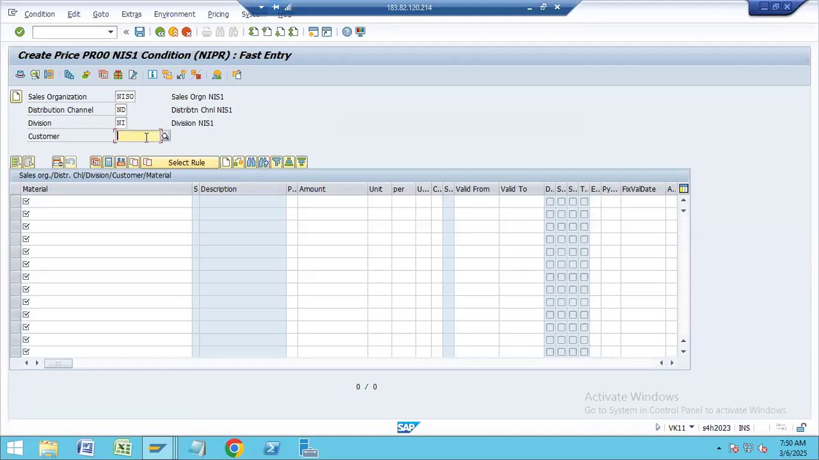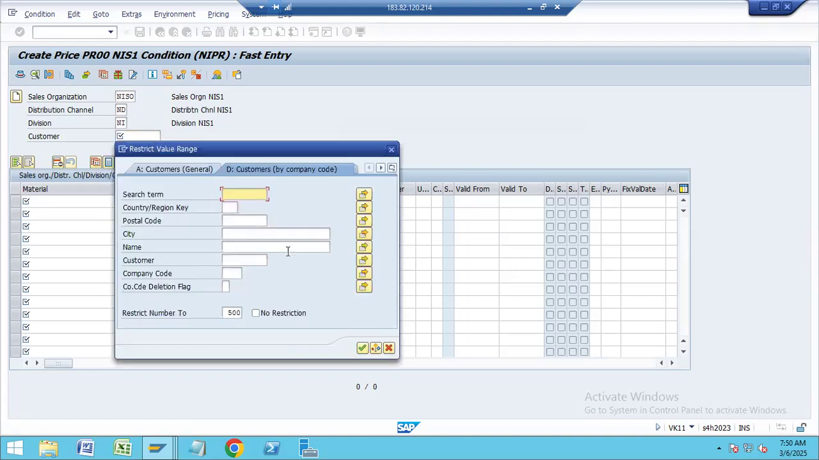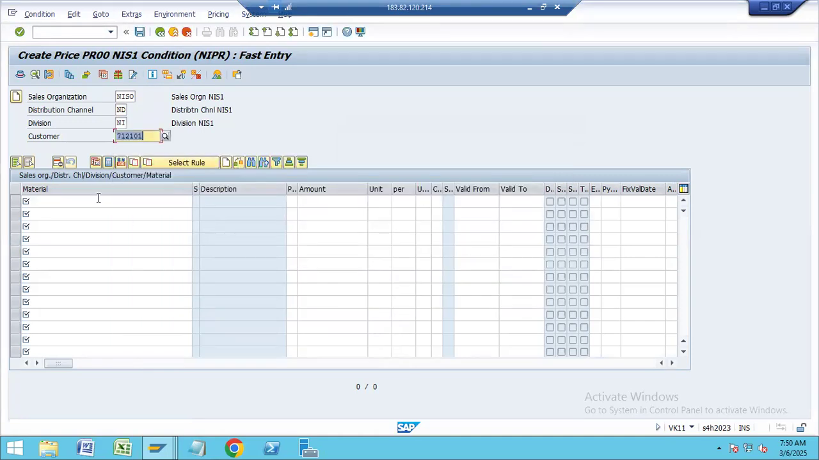Okay. Now you give your customer, and the company code NIS1. Select this, give the material, one cycle, and then give the amount. So how much is the amount for that cycle? We give 10,000 here and press enter. Now we have given 10,000 for one piece of a cycle. Valid from 6 March to this March. Save it.